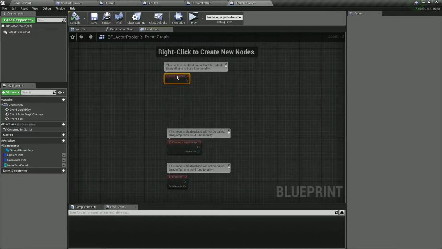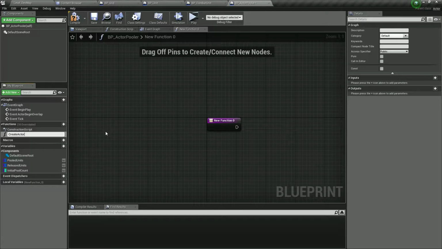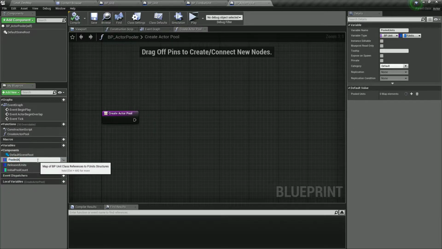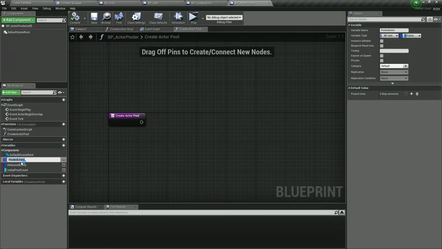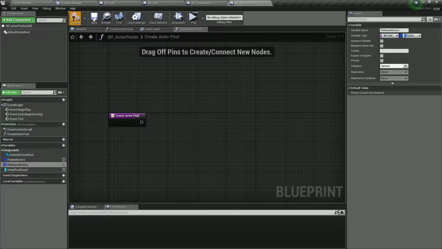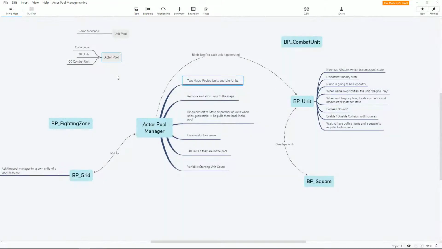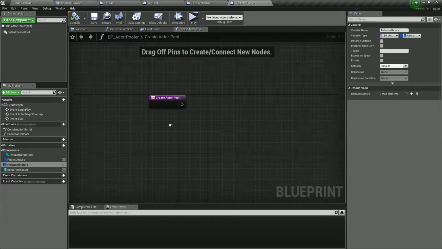So the actor pooler is actually going to create an actor pool. We're going to call these pool actors, even if they are units, because we're going to mix them up with the unit pool game mechanic.